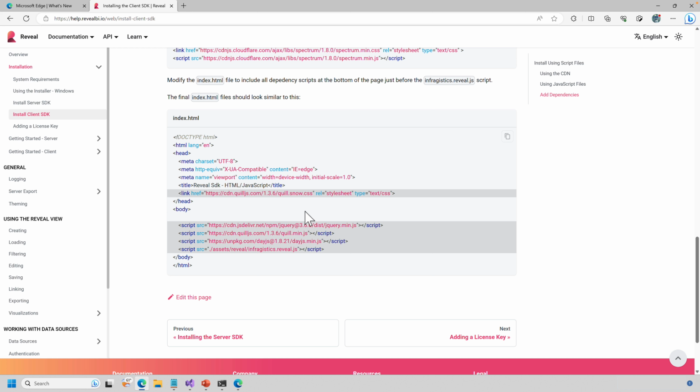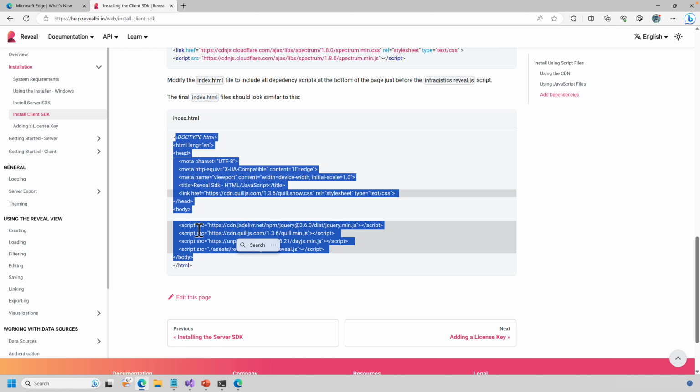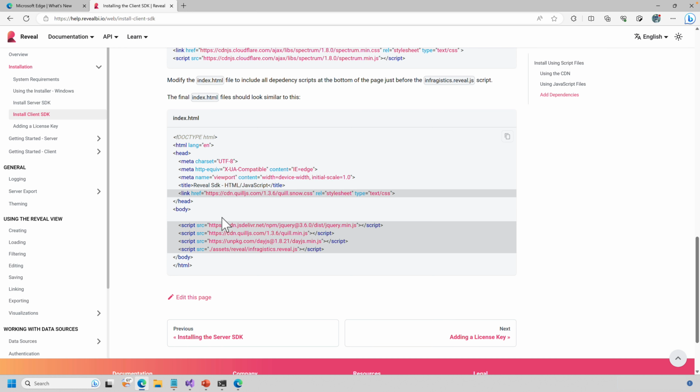So when you install Reveal, or when you're using the Reveal JavaScript library, you need to obviously set up a few items in your index.html. In this case, we have some dependencies: quill.js, deliver.js, deliver unpackaged, and then of course the Reveal client library.